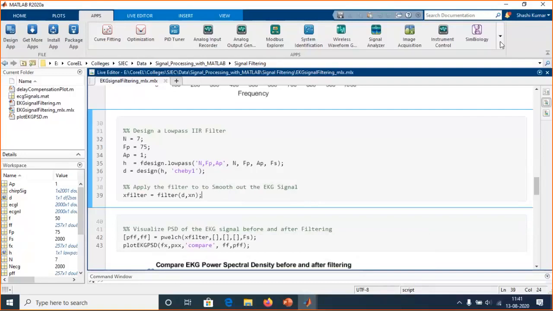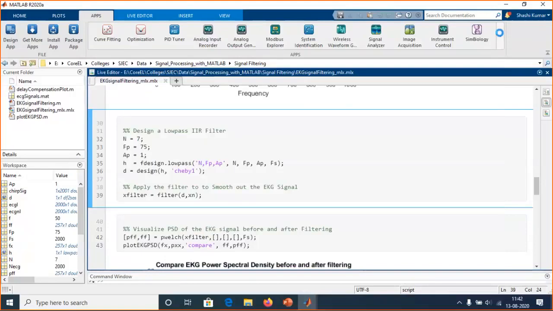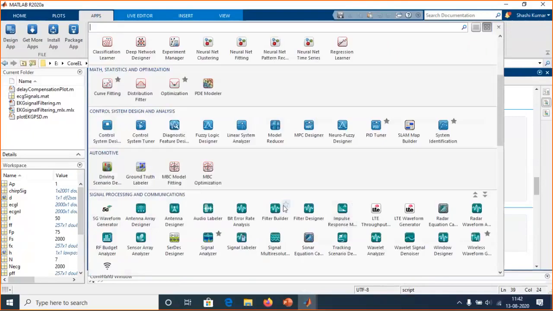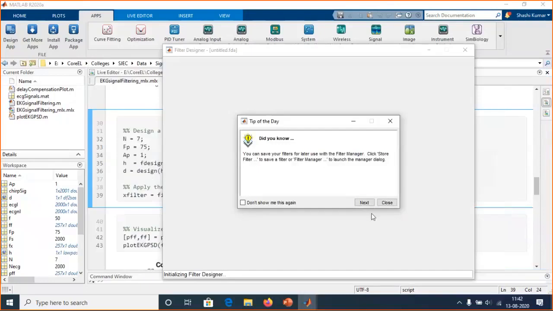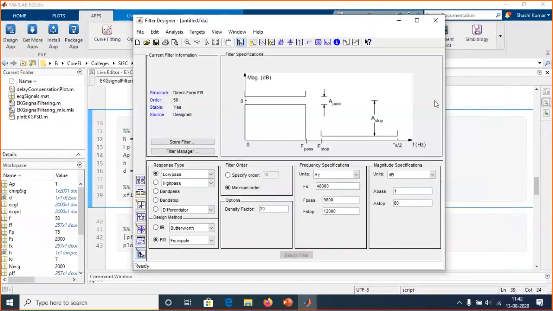So MATLAB, that's where it stands out. It has huge apps for us to simplify the process. So the app I'll be using is Filter Designer, right? You'll have to go to Apps and go to Filter Designer here, and this will open up the Filter Designer. This is a GUI which helps us realize many filters and their responses, and I'll also show you what things you can do. You can automatically generate a Simulink model from this as well. You can generate HDL code, you can generate MATLAB code from this GUI. So let's see how we can do that.